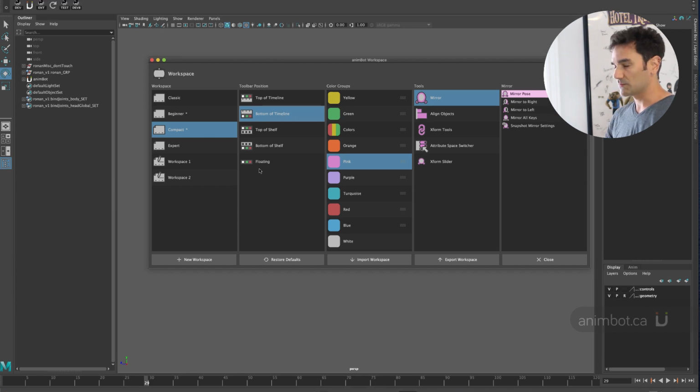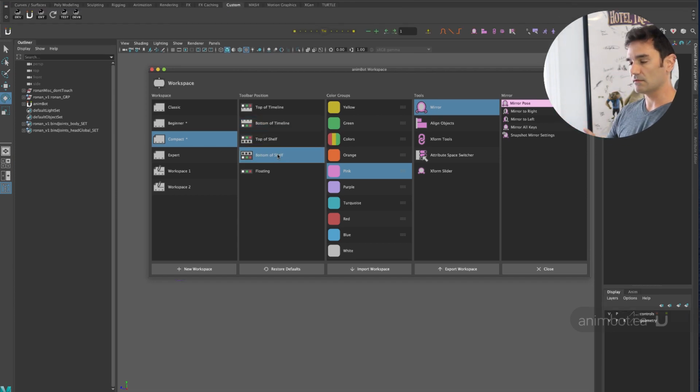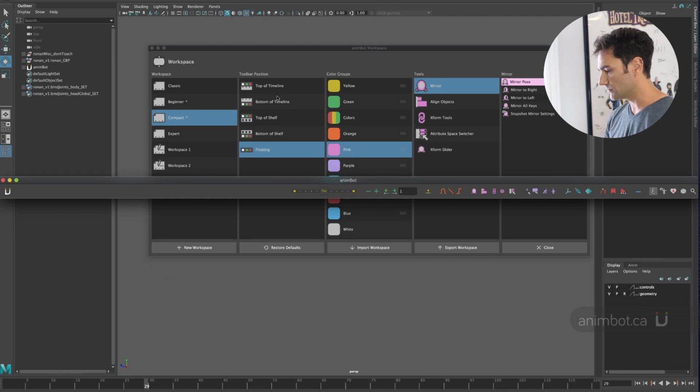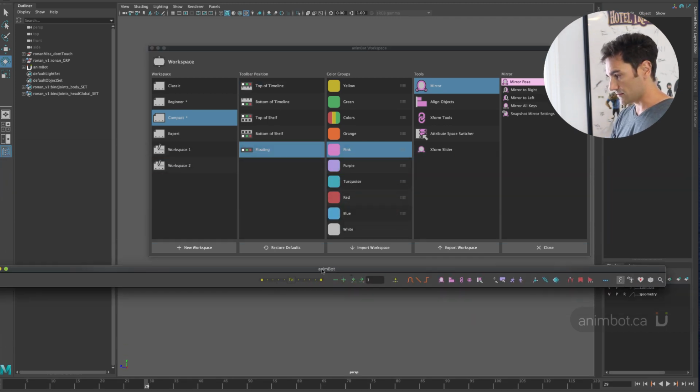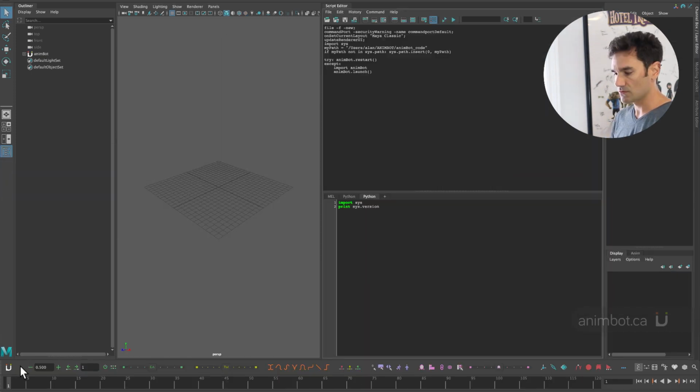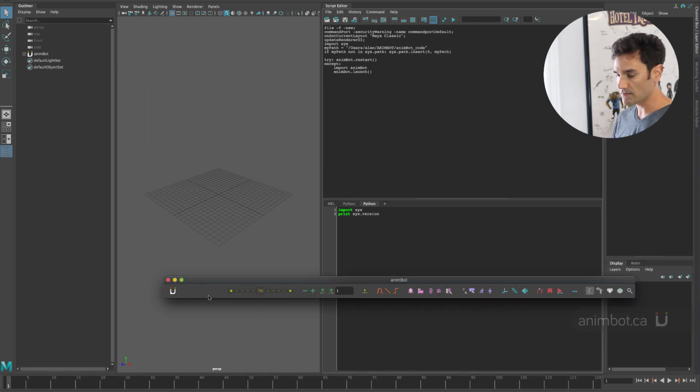Another thing that you can do is to shuffle the groups around and also the position of the toolbar. Sometimes if you have two monitors and Animbot on the other one, you can have it float. And the cool thing is that you can save that as a workspace and quick switch to that. So one thing that you can do to quick switch the spaces is right click.